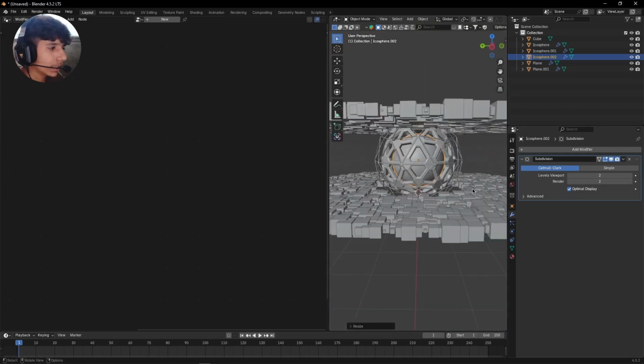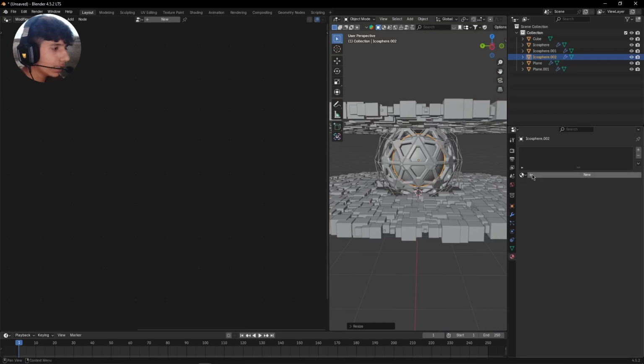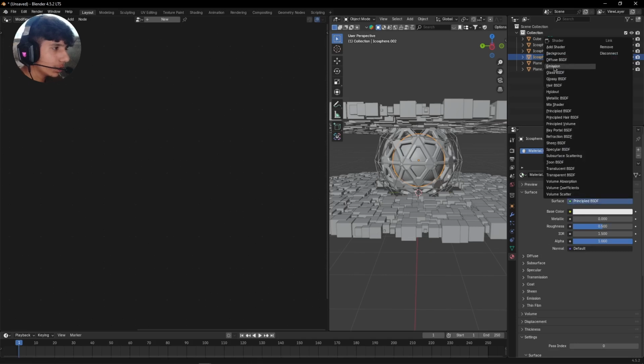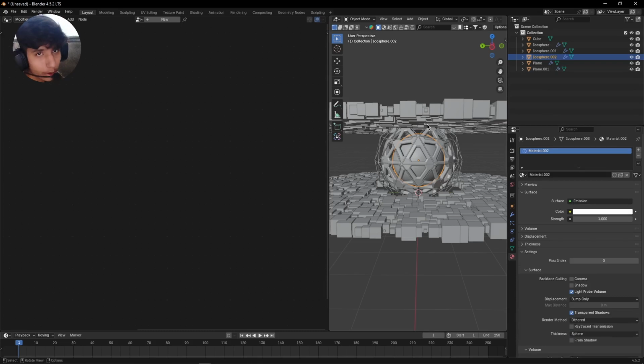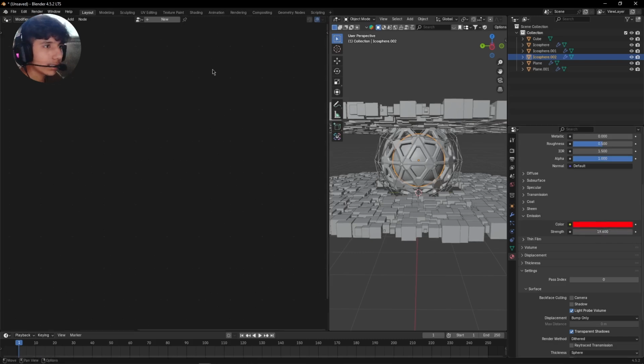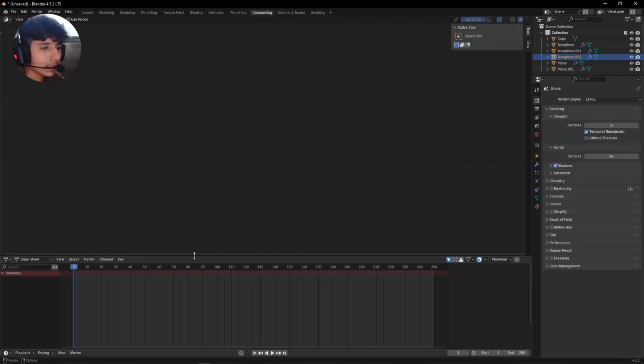So now come here to material properties, add a new material and change the surface to emission instead of principled BSDF because we want it to glow. Set the color, I am going with a red one. Then increase the strength. Then come here to our compositing workspace.